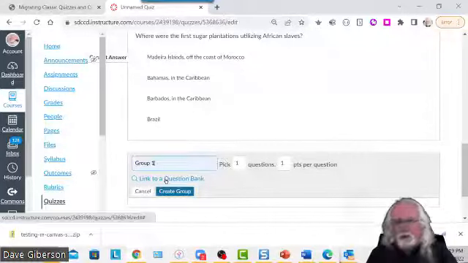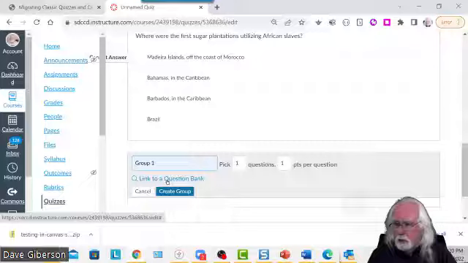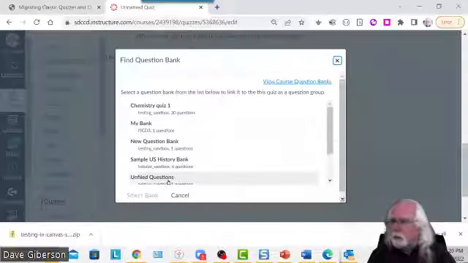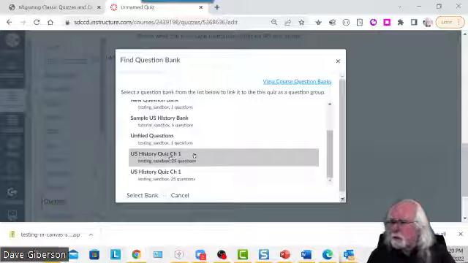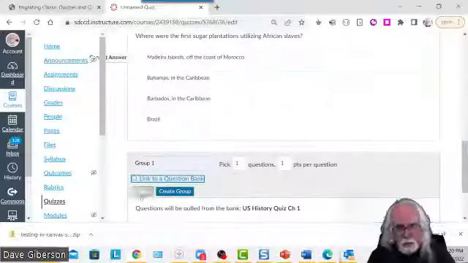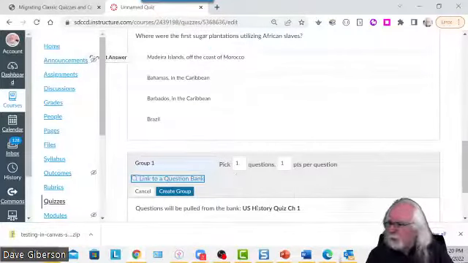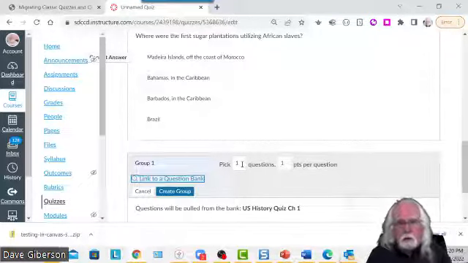And I have to tell Canvas which question bank I want it to pull these questions from. I do that by clicking Link to a question bank, and I get a list of all my question banks. Let's say I'm going to use this U.S. History Quiz Chapter 1 question bank. So I select the bank, and Canvas knows where to pull the questions. Then I have to tell Canvas how many questions to pull for each student.